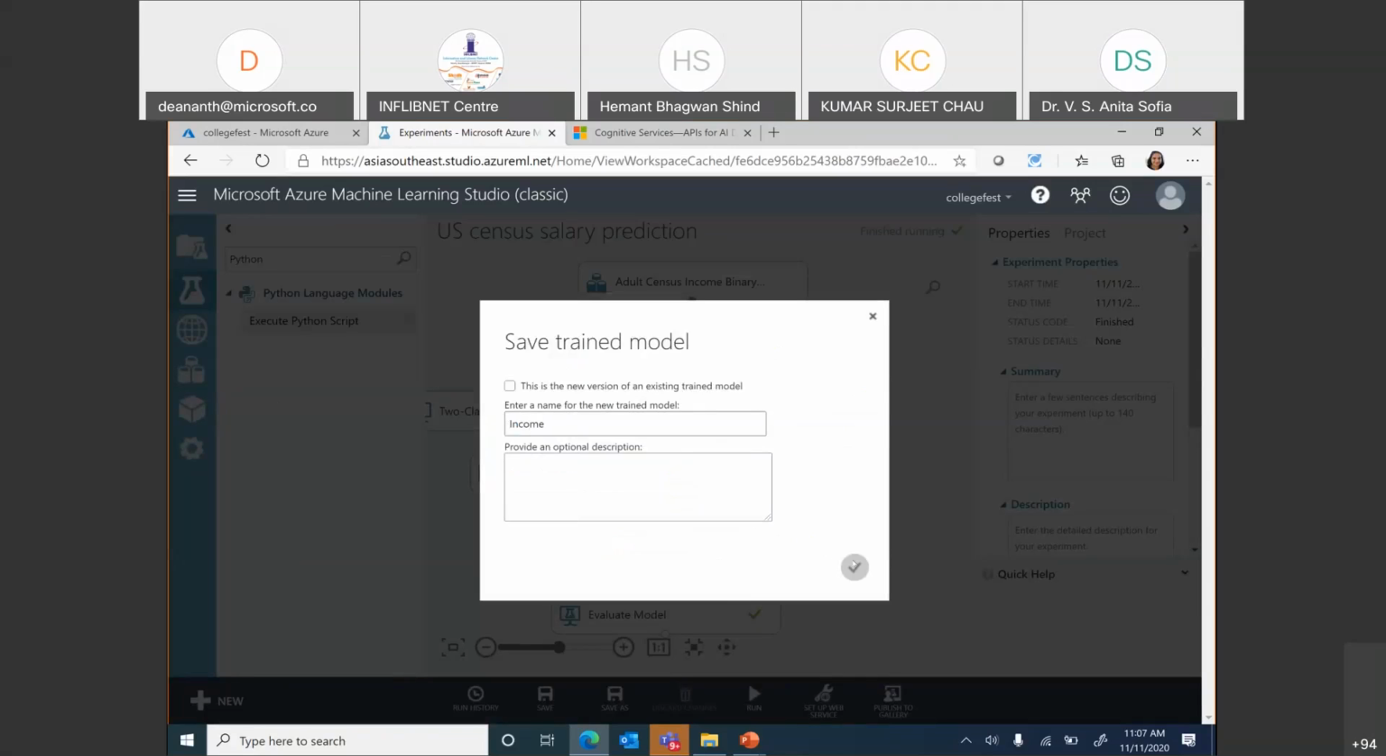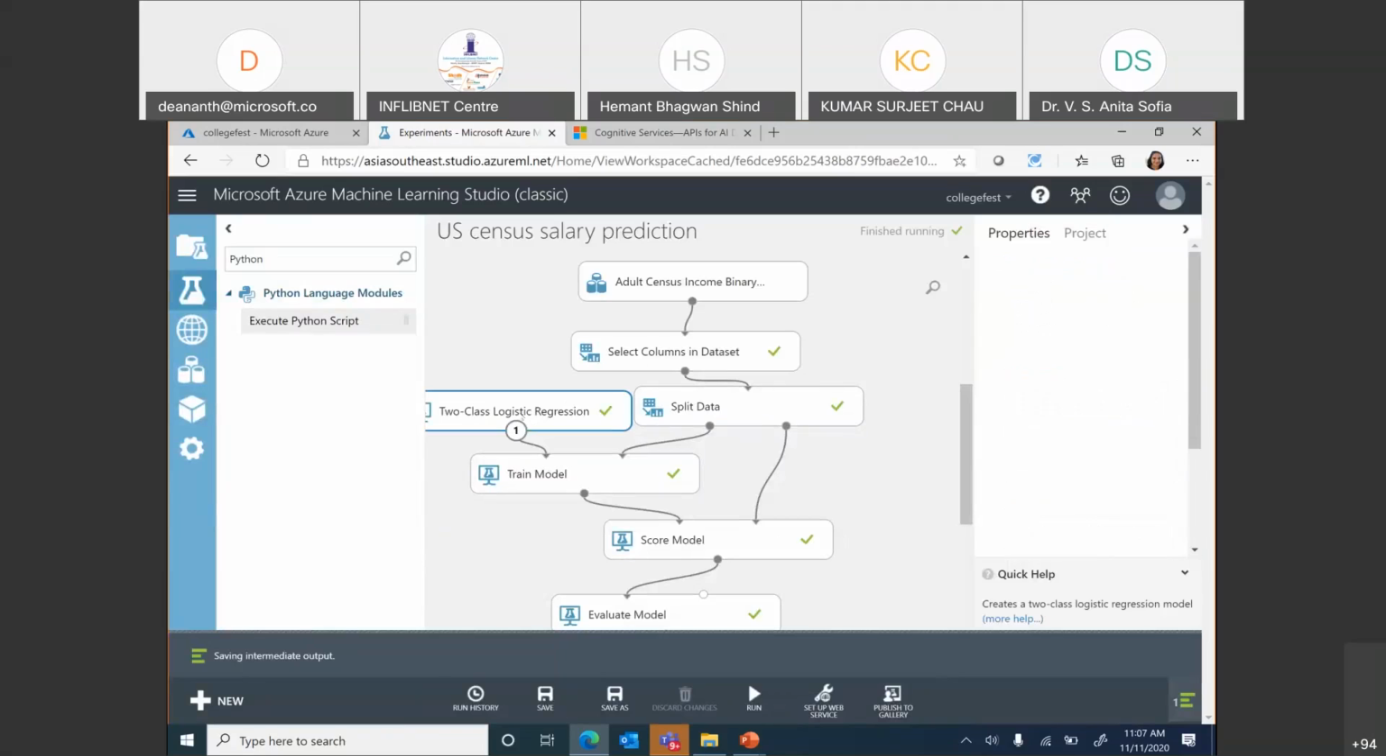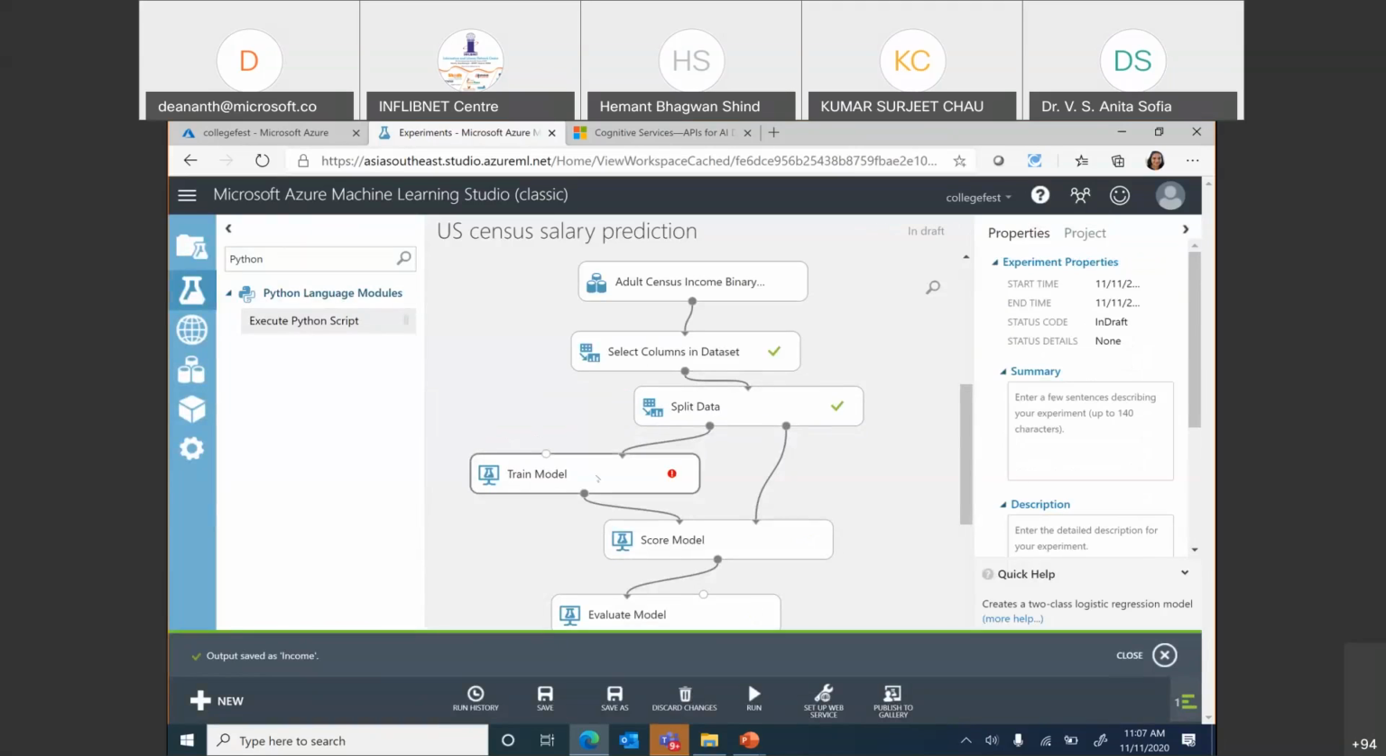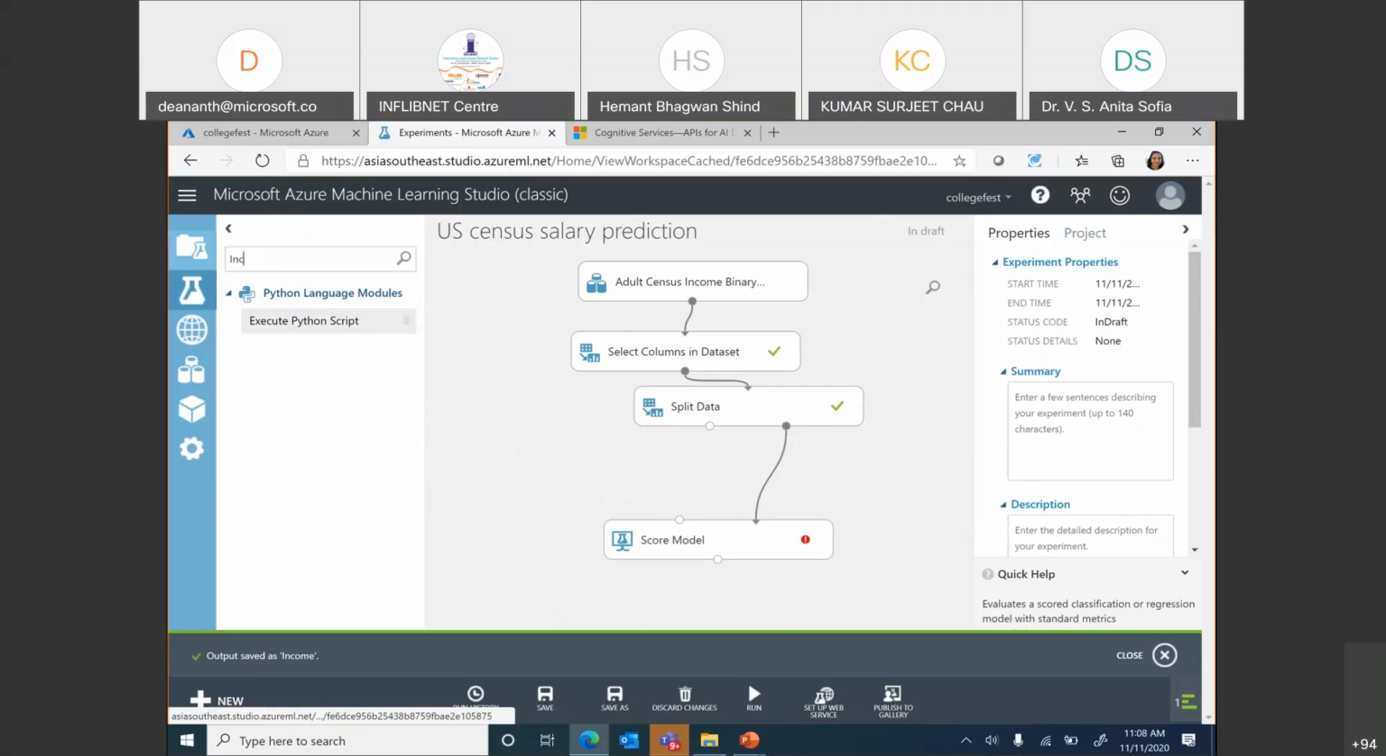Okay. And I'm going to make some changes over here. I don't need the algorithm anymore. I don't need to train any more models. I don't need to evaluate. I know it's going to give me about 82% results. I will put back income over here.